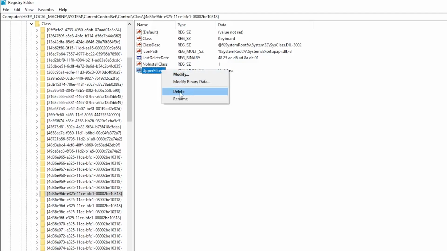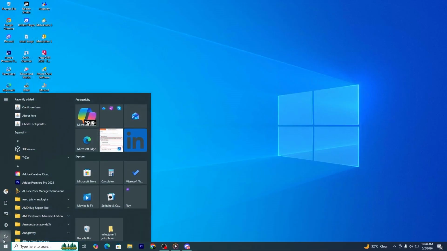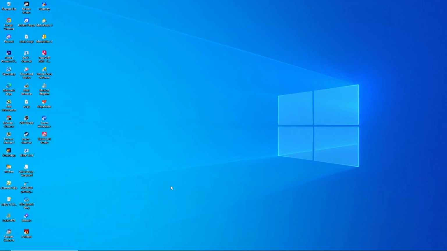Right-click on UpperFilters and select Delete. Do the same for LowerFilters. If you only see one of them, delete that one. Close the Registry Editor and restart your computer. After restarting, check if your keyboard is working. If the problem is still there, try the second method.